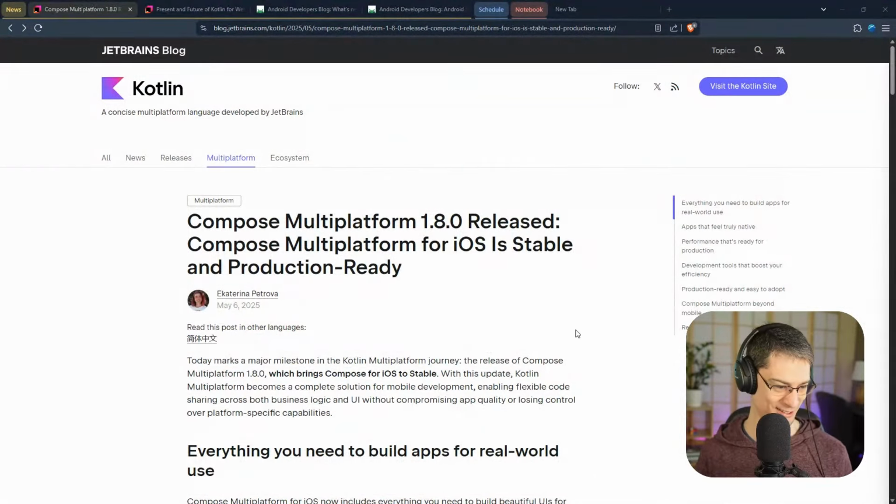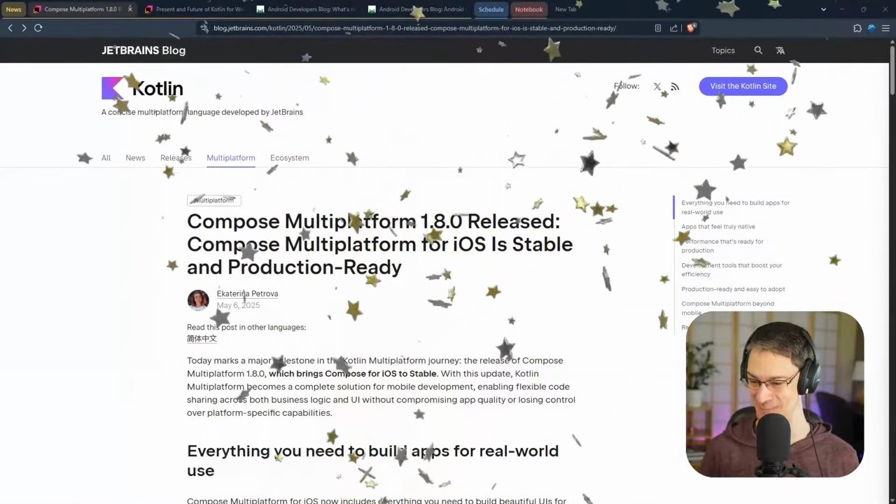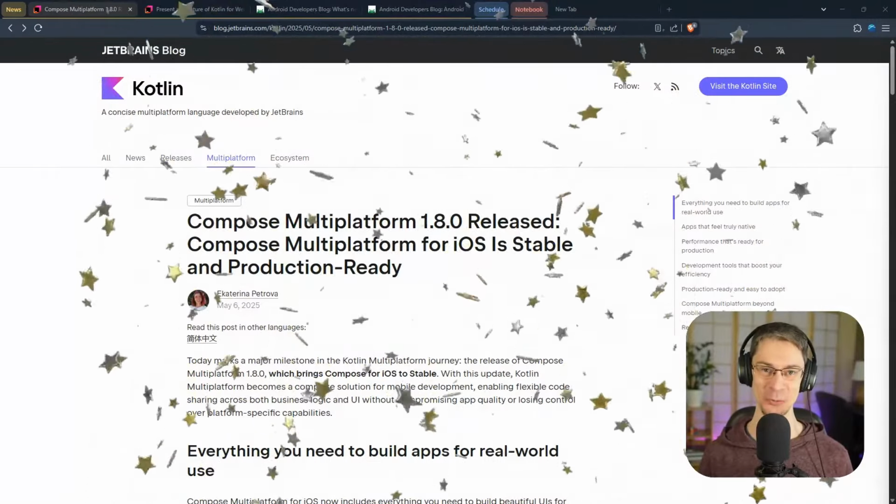All right, so there are so many amazing things happening in advance of KotlinConf and Google I/O. So we've got tons of news to cover, and we're going to jump into all of this. Let's pull up the thing here. The first one is huge. I'm really excited. This is a big announcement. Compose Multiplatform 1.8 is released, and with that, Compose Multiplatform for iOS is stable and production ready. I have been eagerly awaiting this one.